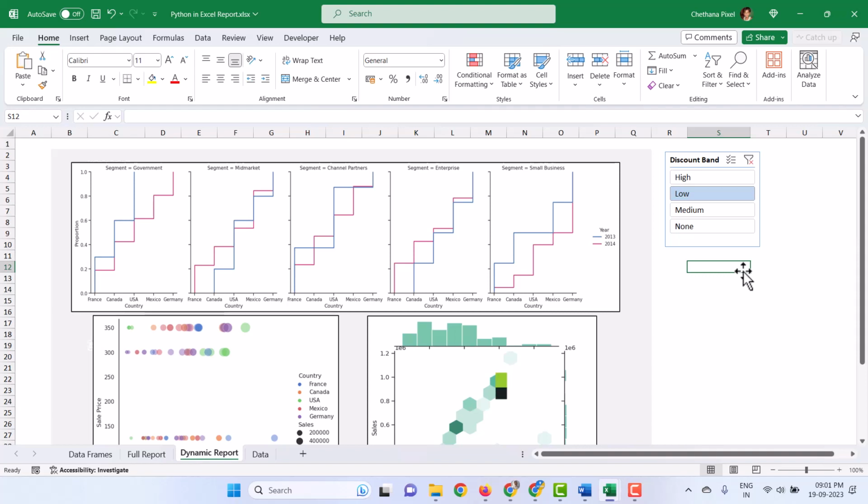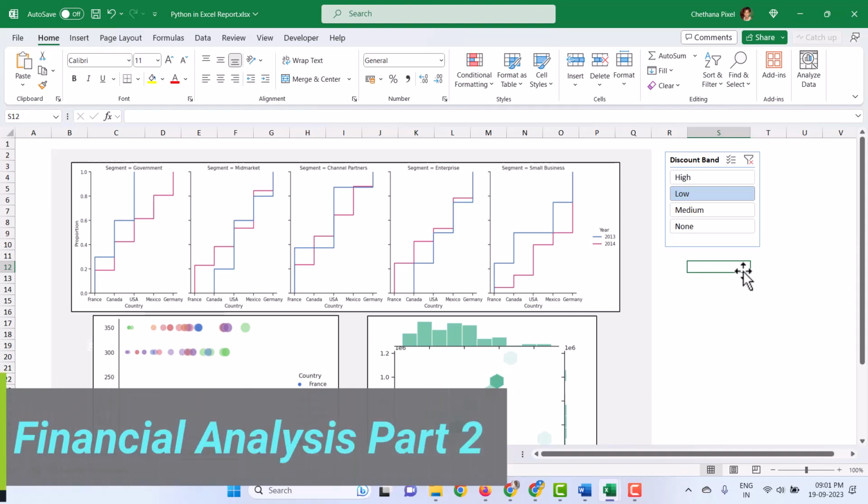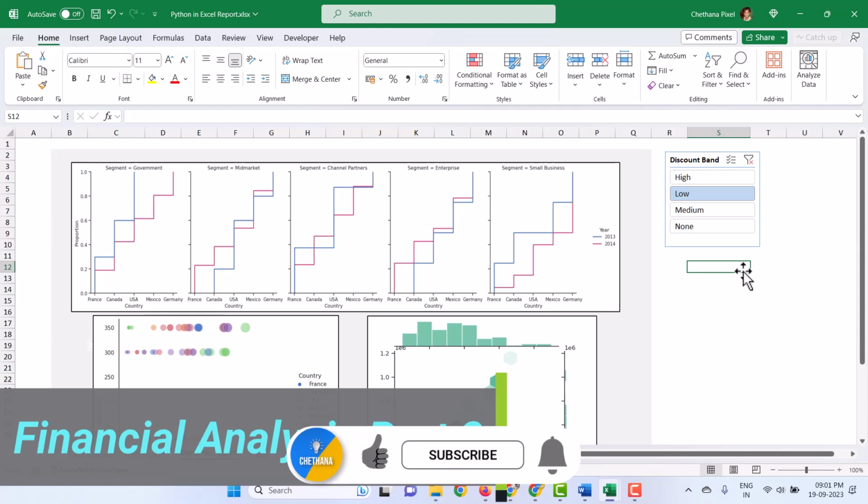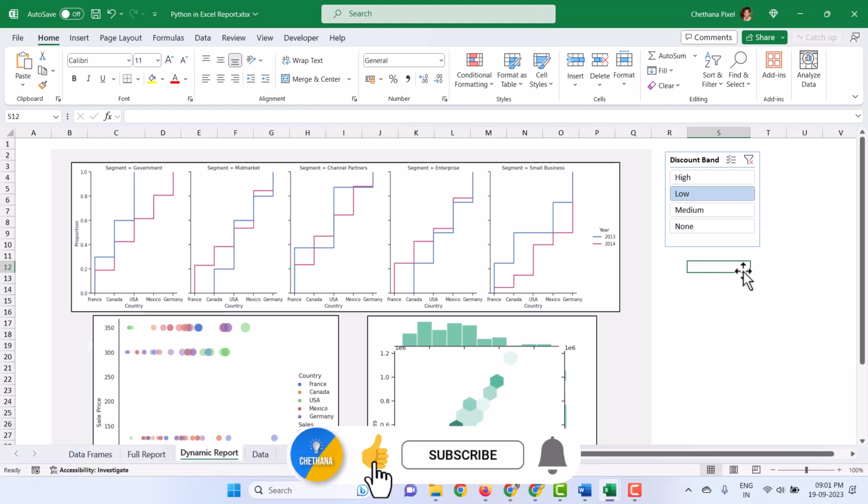In the next video, we will see how to utilize slicers to make interactive and dynamic dashboards in Excel using the Python code.